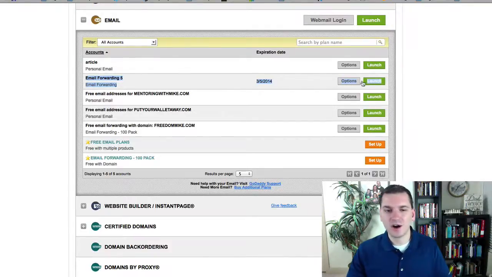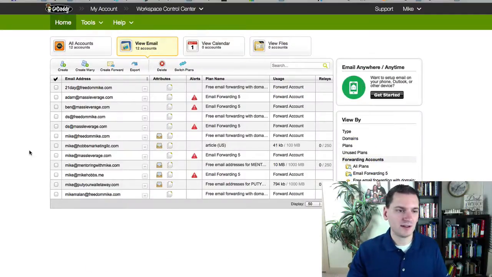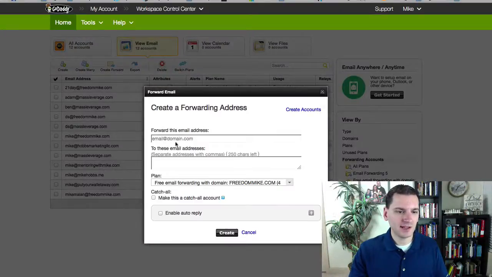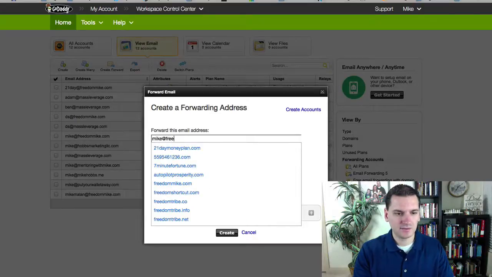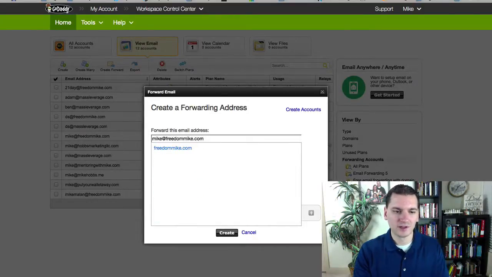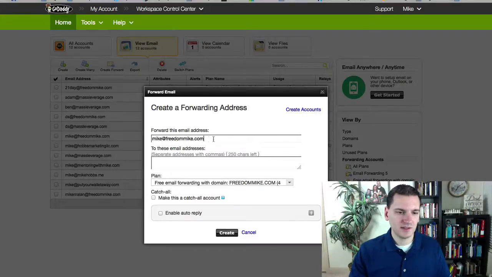This is as easy as calling them up and asking them for this as well. Then what you do is you set up one. Right here it says create forward. You don't really need to create an email account because you're not going to be checking this email account, okay? What you want to do is just create a forward. Then you name your email. So let's say Mike@freedom. Now I've already created this, so it won't let me create a new one, but anyway, that's what you would do.